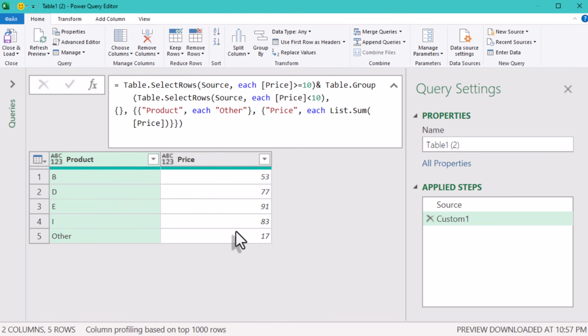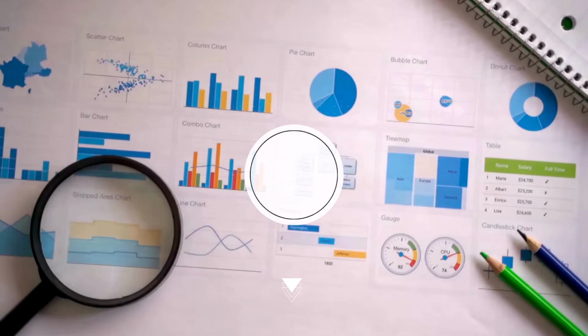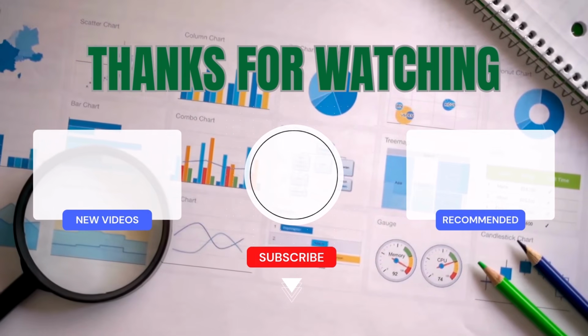Hardcoding a threshold like 10 works for a quick demo, but in real-life scenarios it's risky and inflexible.